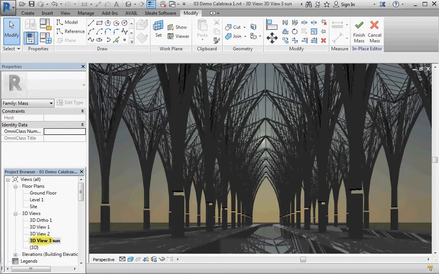Let's have a look at another view and see how that's looking. So there you have it, parametric version of Santiago Calatrava's beautiful railway station roof in Lisbon in Revit.